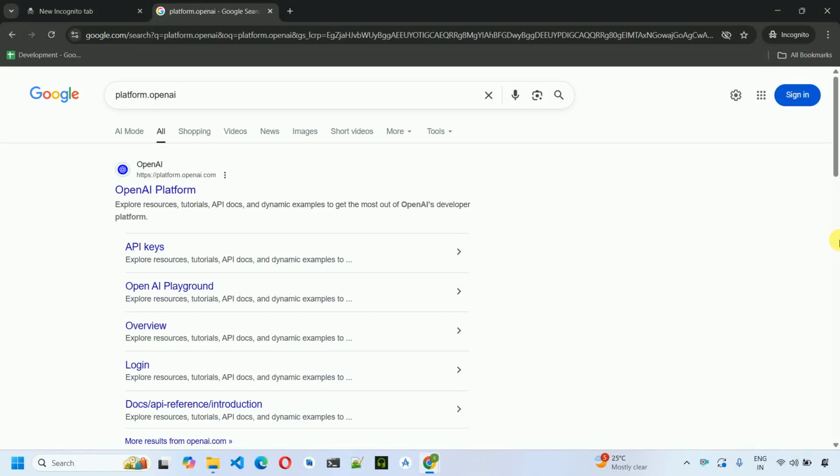In this video, we are going to see how to generate the API key for OpenAI. With that API key, we can submit the request to OpenAI and get the response. So let's quickly jump into that.